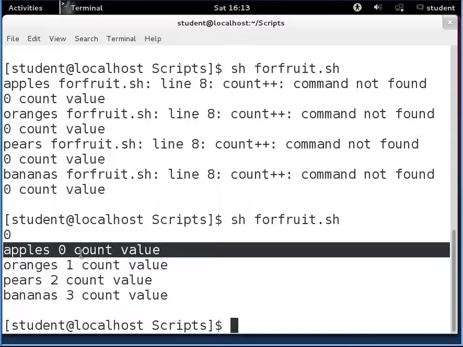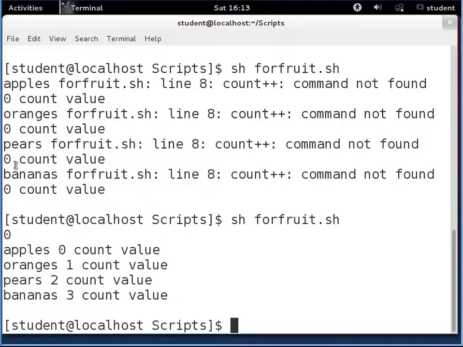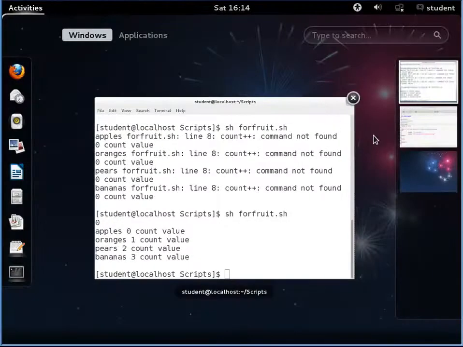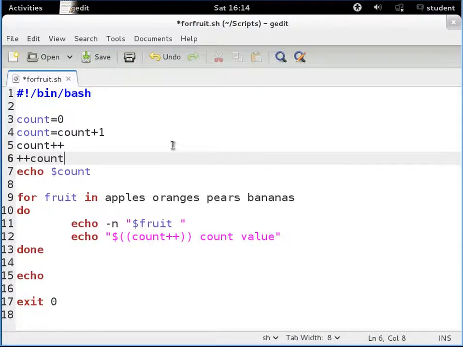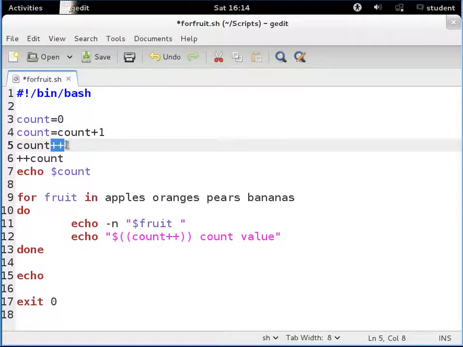So what happens if I do a pre instead, the plus plus count instead of count plus plus? Because count plus plus is your post, and plus plus count is your pre. Post just means that it comes after, just like post-apocalypse.